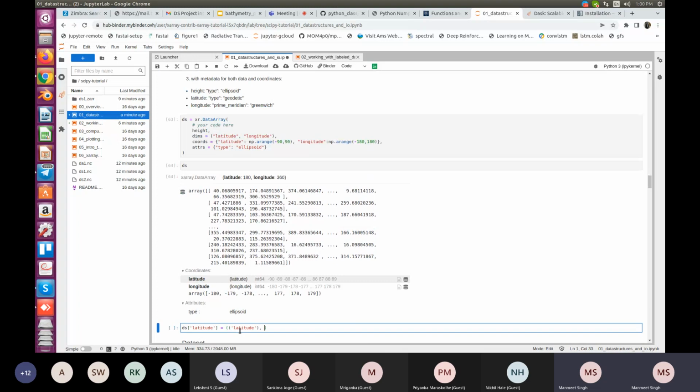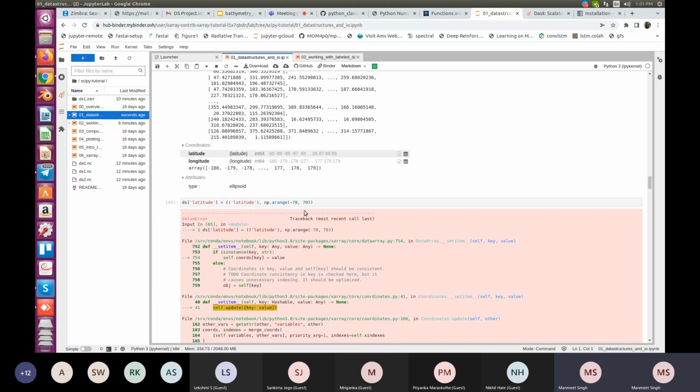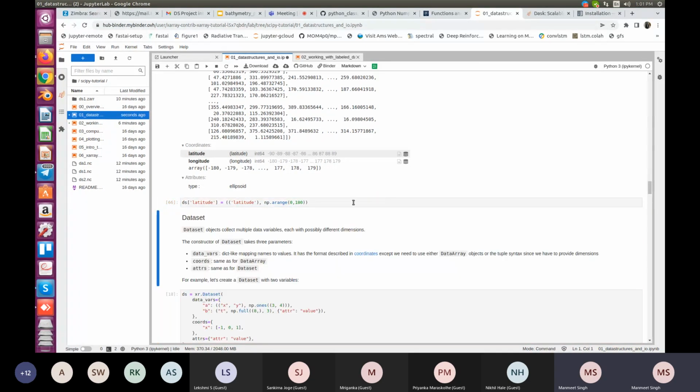What is the dimension of latitude? It is latitude, right? And if I want to change it, maybe it went from -90 to 90, so I can say that it should go from -70 to... what will it be? You add 20, so you subtract 20. How much will that be? So let's say 0 to 180. We give 0 to 180.